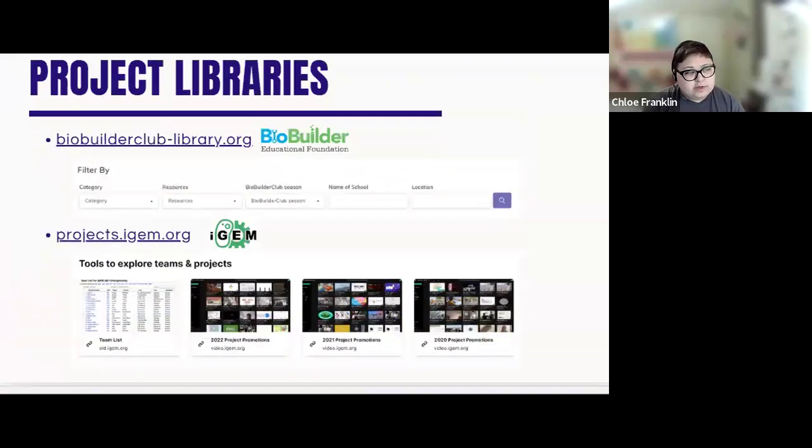So all of the past BioBuilder Club projects are in our project library, which has been revamped this year. It's really pretty. You can go through and search by year and school and topic and see the presentations, the slides, the audio for the talks of past teams. So that's a good resource if you want to pick up a project that's been worked on in the past a bit, or if you just want to see the types of projects and their scope that other teams have.